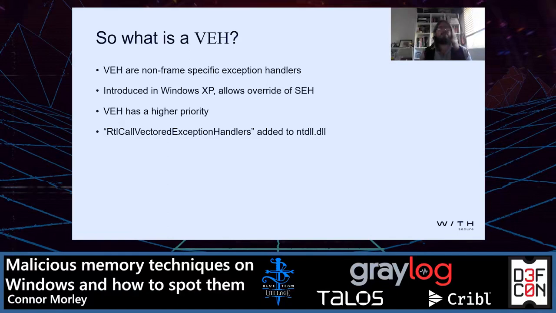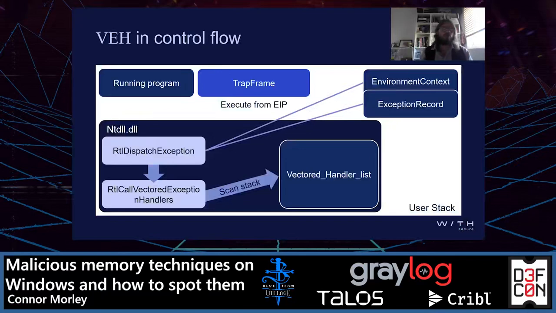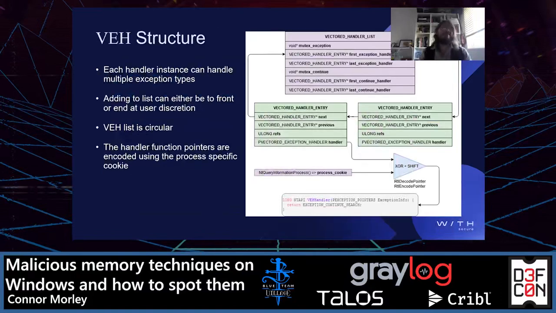And the way Microsoft did this was to install RtlCallVectoredHandlers within the exception handler process within NTDLL. So RtlDispatchException, which we just saw hands off and starts to scan through the frames, instead will call RtlCallVectoredHandlers and scan the vectored handler list first. Now, this is very important because this means that no matter what you do, vectored exception handlers will always have a higher priority. And if an exception handler is found for that exception type within the VEH, it will handle the exception regardless of whether an SEH exists.